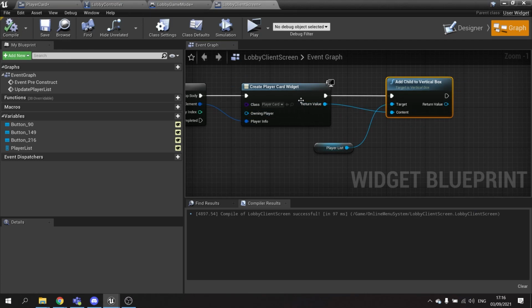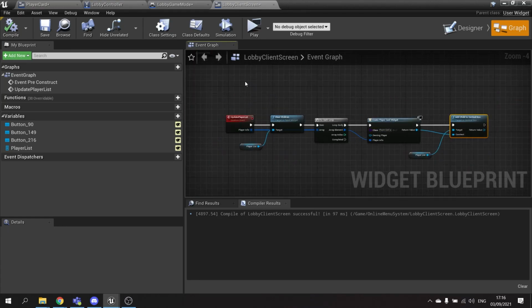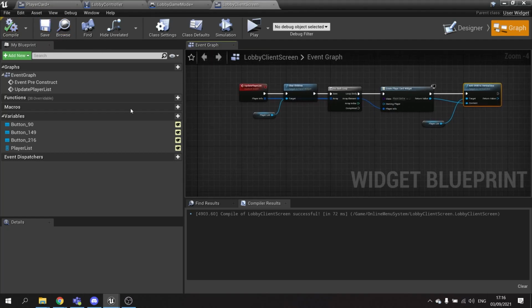So this is exactly the same as it is on the host one. No difference. Okay, right, you can click compile and save on that. We'll come back and do the character selection stuff another time. We're just going to get the ready up stuff working.